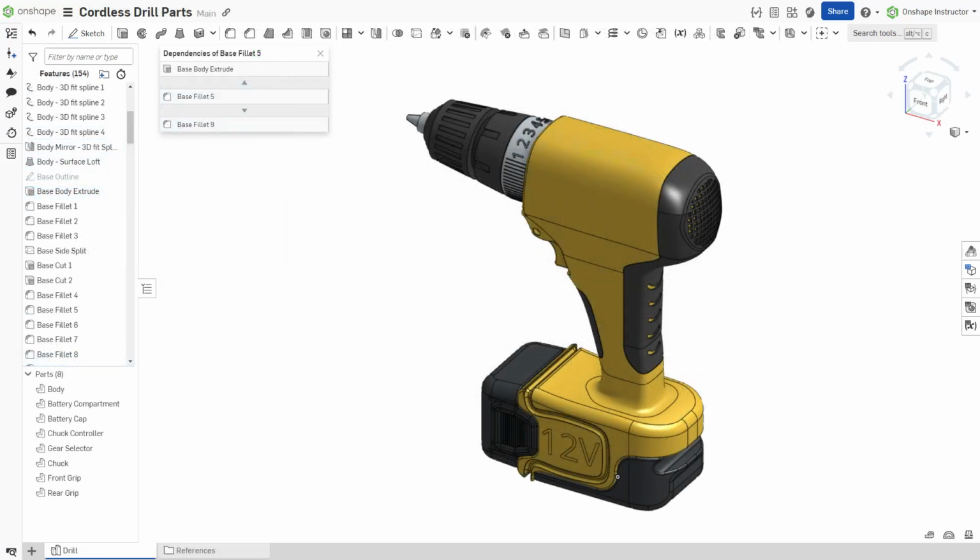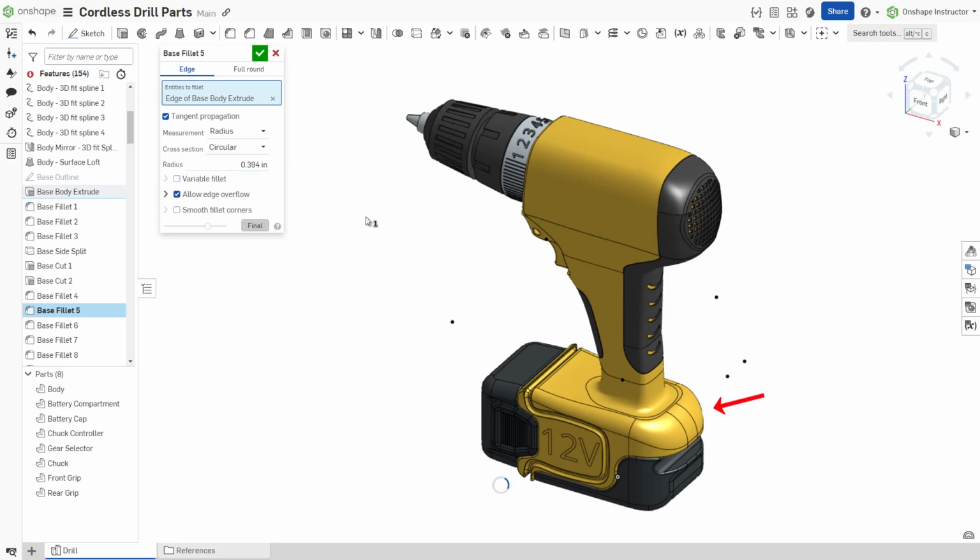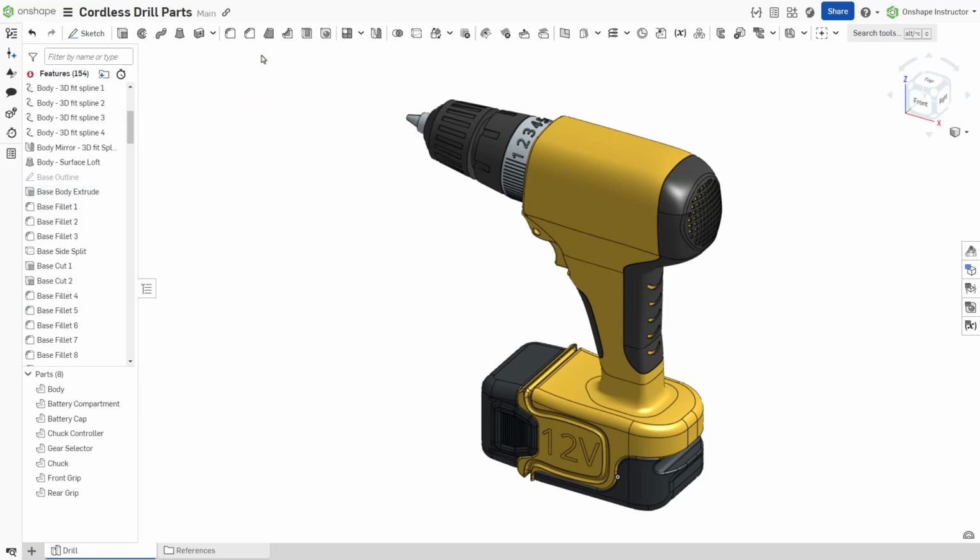This is particularly helpful when downstream features are dependent on features preceding them. You can modify parent features and immediately visualize the impact those modifications have on dependent child features.